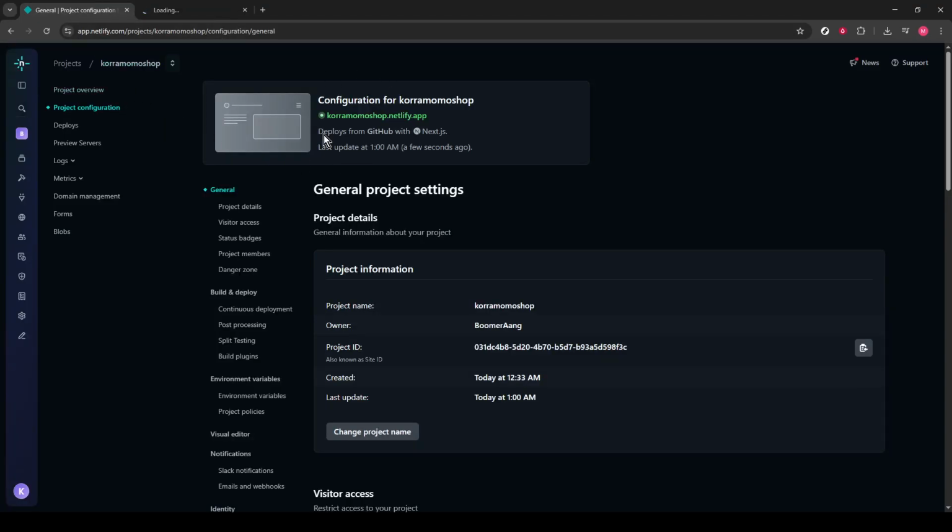You've now successfully edited your Netlify project. With these simple steps, you can make necessary tweaks and adjustments to keep your site fresh and up to date.